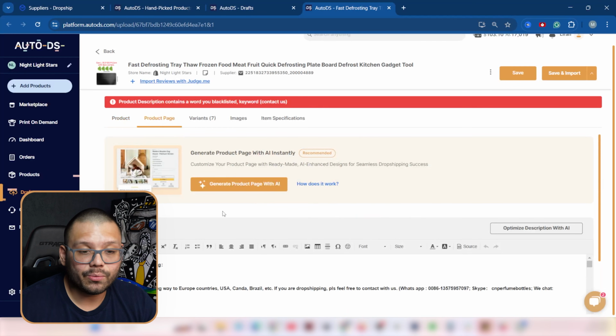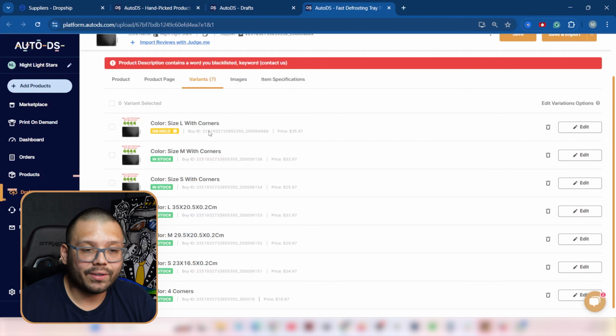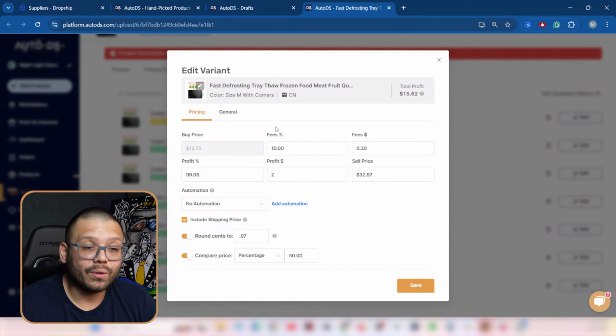Here we have a product page where we can go ahead and generate it with AI, the entire thing, or we can simply just optimize the description with AI. We have our variants where we have all of the different variations for the same product. And if we click on edit, we have our little pricing calculator that will already take out the fees from the total profit.